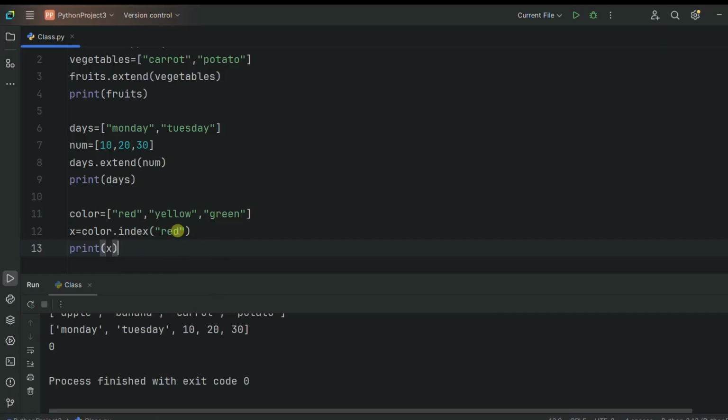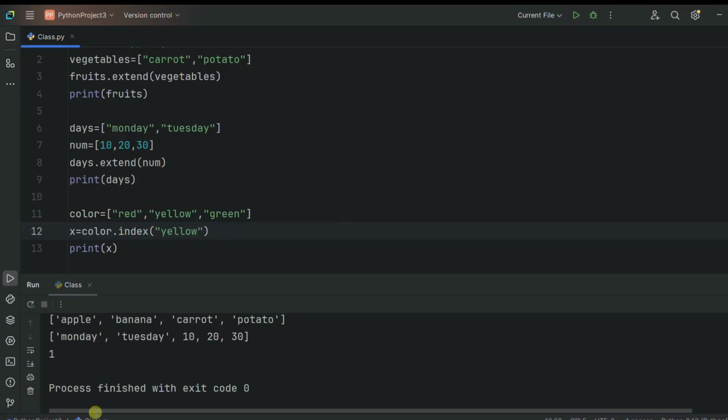In the same way, if I want to find the index of yellow, then I will replace this red with yellow and click again on this run button. You will see it displays the index of yellow.